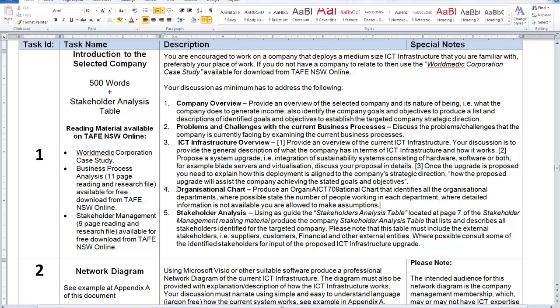Next, you need to create an organizational chart. You need to produce an organizational chart. We have a little bit of a problem here. An organizational chart that identifies all the organizational departments. Where possible, you state the number of people working in each department. Where detailed information is not available, you are allowed to make assumptions.